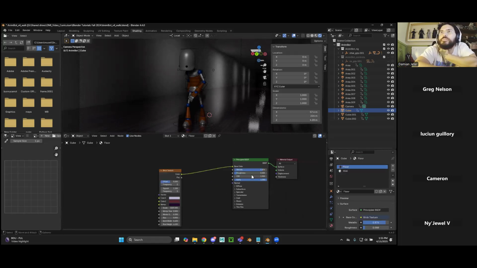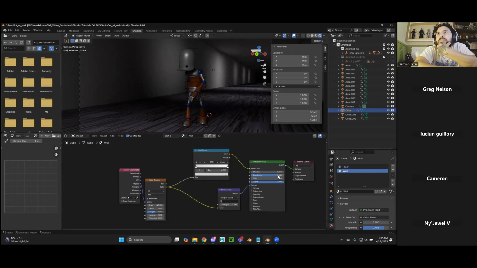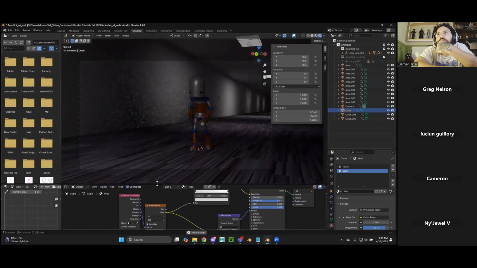Select floor from here, bring the roughness up like that. That's much better. Good. The wall here is fine. Looks like the ceiling also has the same sort of normal map that I've added. It just kind of adds a bump to it, is what's going on. So that's much better.